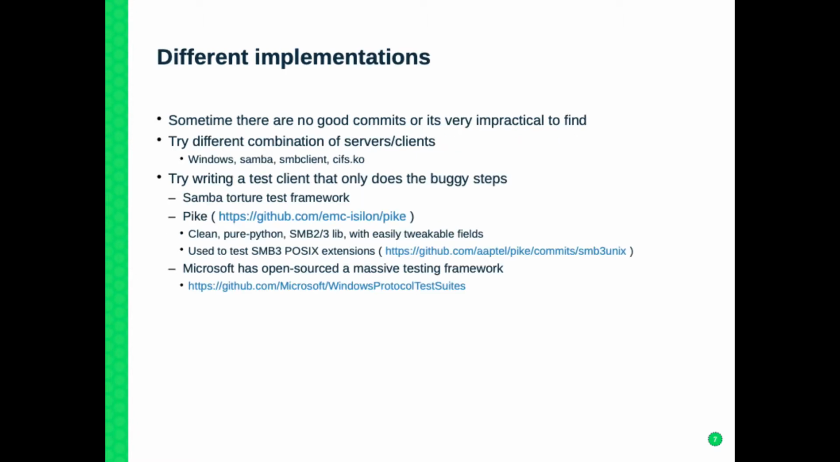Another way to go about it is trying different implementations. Sometimes you don't have a good commit you can bisect with, or it's impractical to find. So you try different combinations of servers and clients. You have different clients with Windows. Samba has an SMB client and smbd. The Linux kernel has cifs.ko. But there are other clients you can use. Samba comes with a torture test framework, so you can write a little program that does exactly one thing, which is sometimes easier to deal with than a full-blown client.